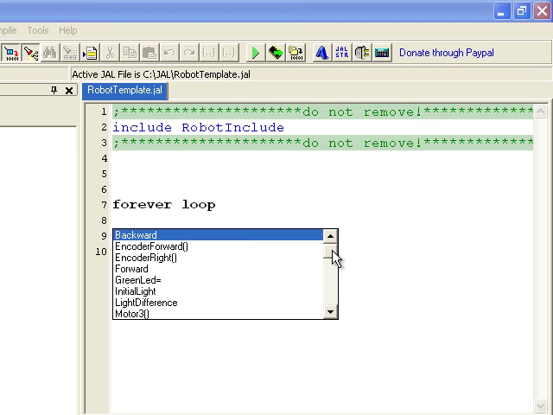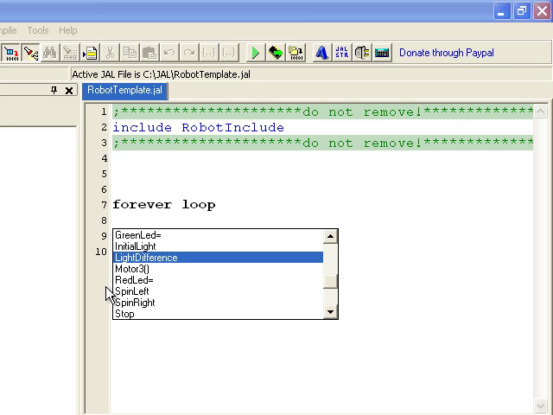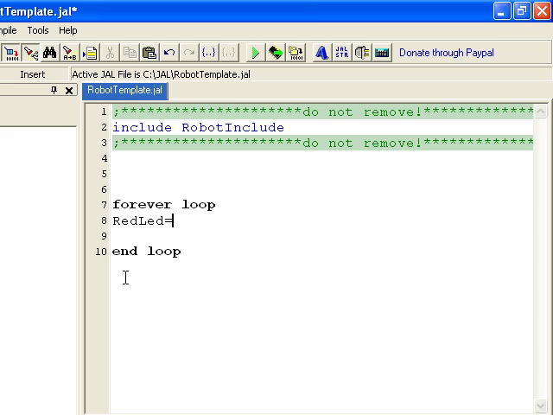And when you do that, Control and Space, you're going to see a bunch of keywords come up that are pre-written for you. And we're going to choose red LED. And then we'll type in the letters ON for on.